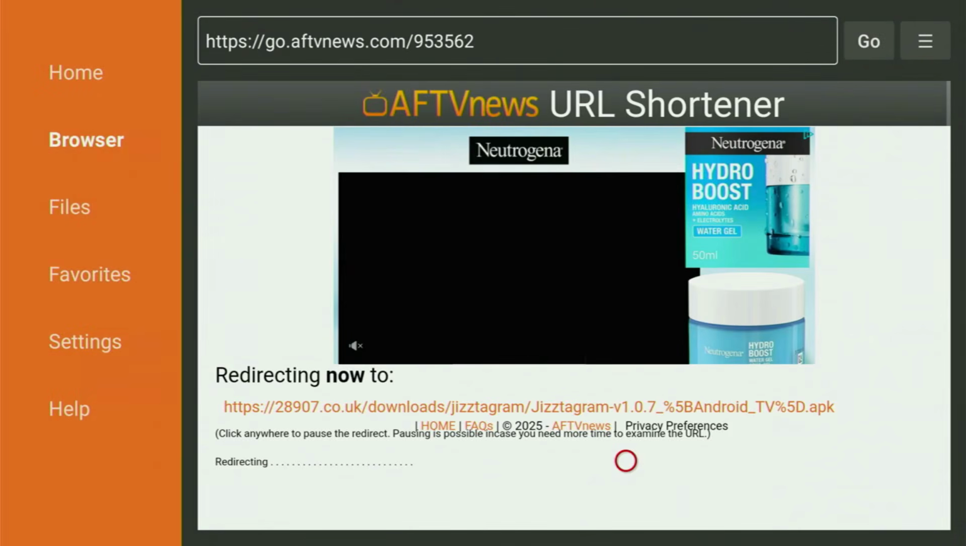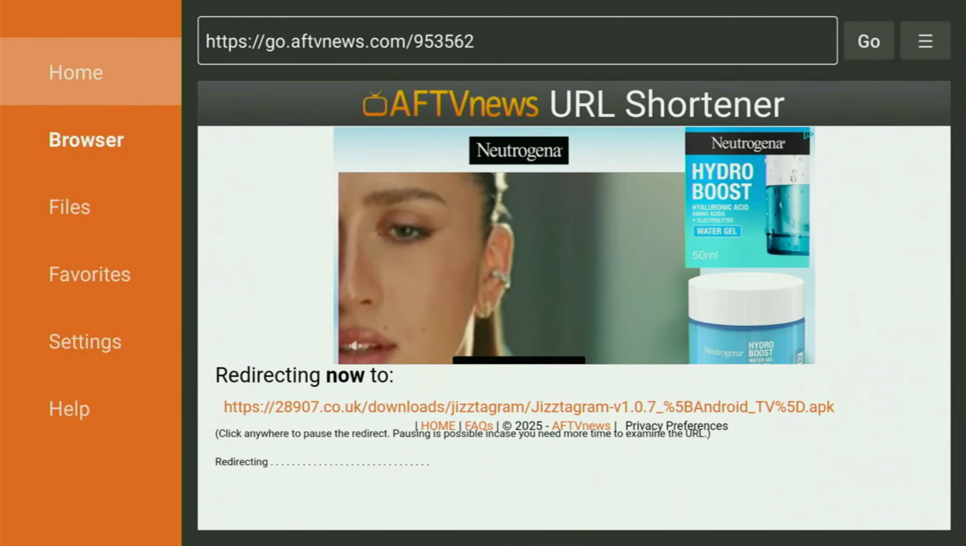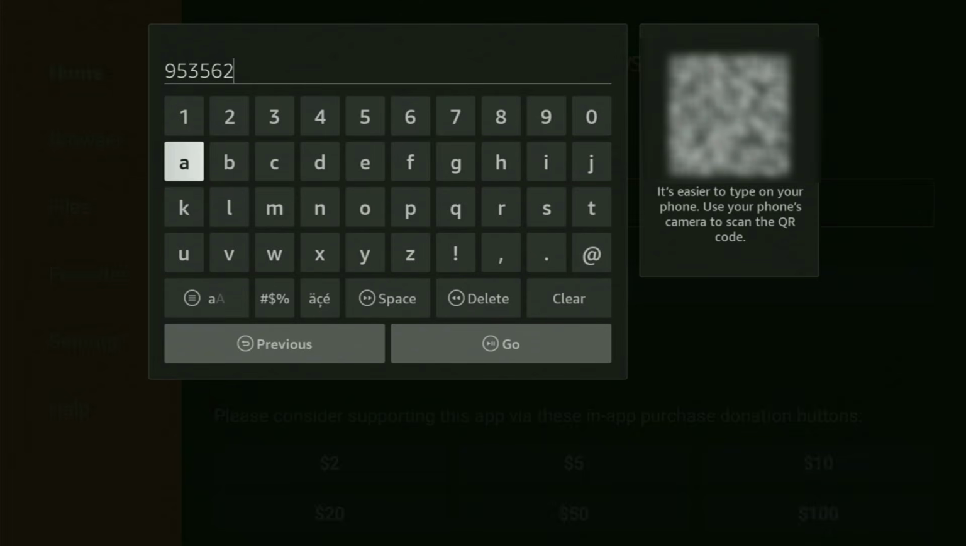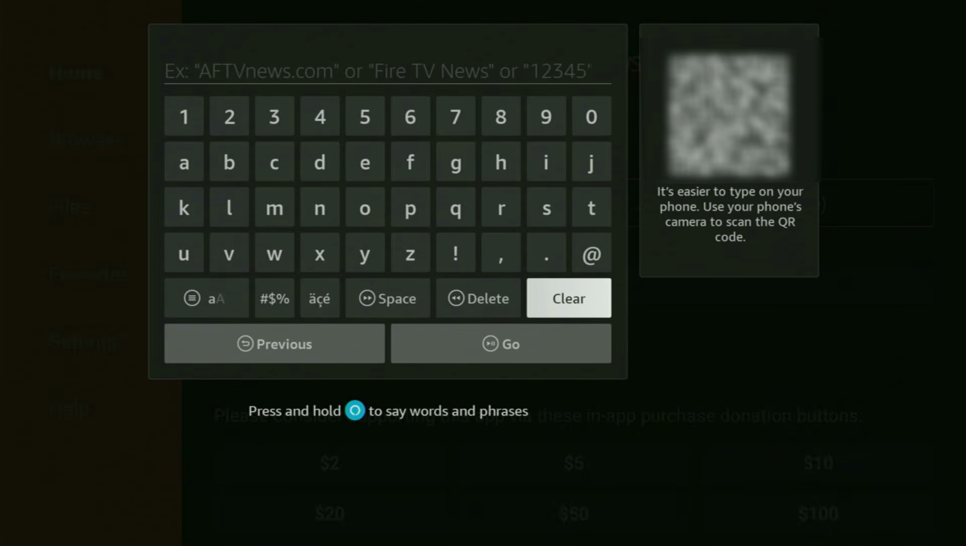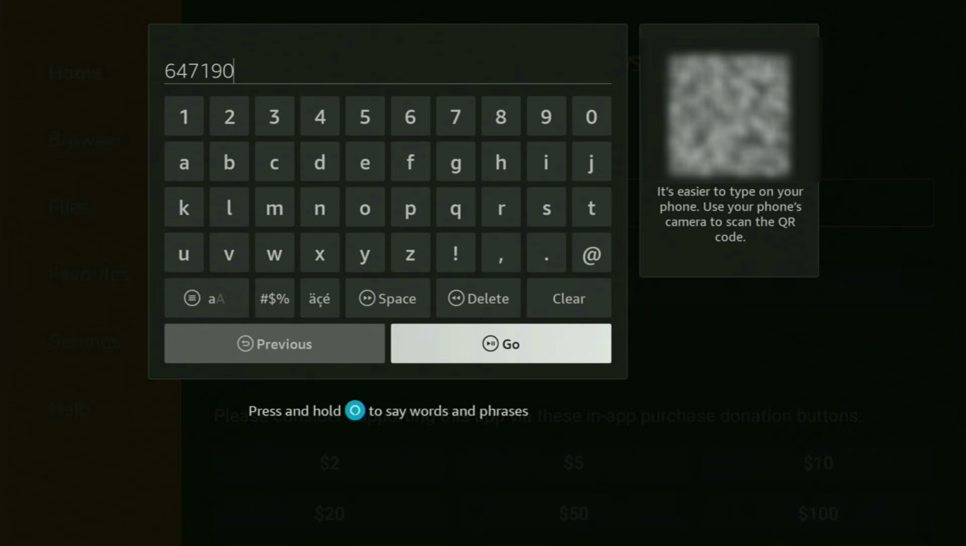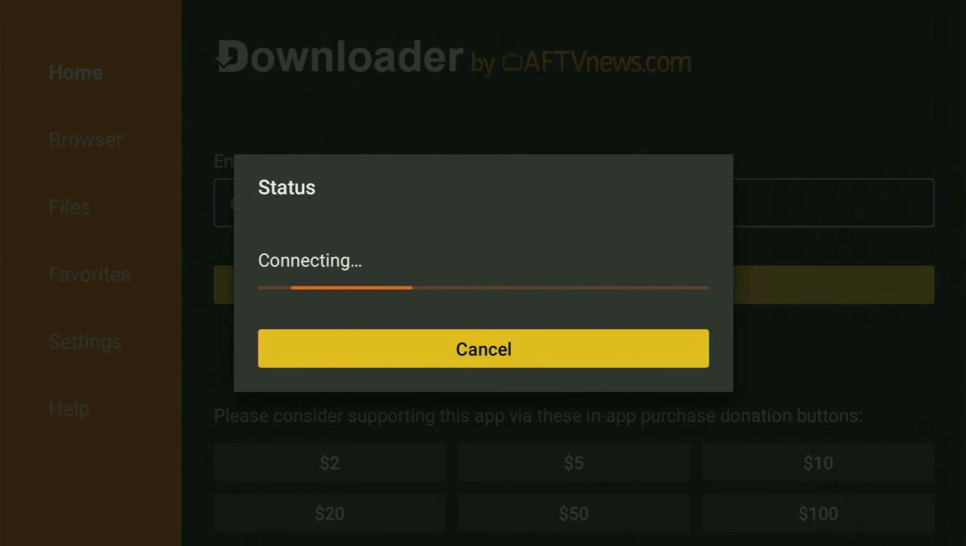We head back to the loader so we could get you even more applications today. So get rid of that previous code, and now the next code will be 647190. So once again, 647190. That is the code we are using for the app number 3 today.